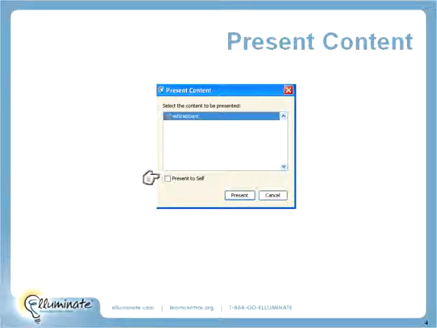Select whiteboard. You could choose to present to yourself and to everyone in the class, or to just present to everyone in the class but leave yourself in the default view. If you choose to leave yourself in the default view, which I normally do, you can always jump into that presentation view. So it's very easy to move back and forth. Go ahead and click on the present button.